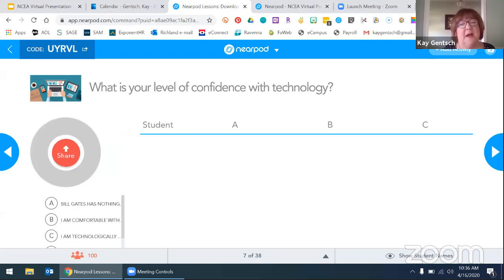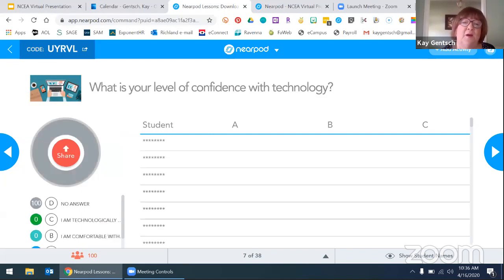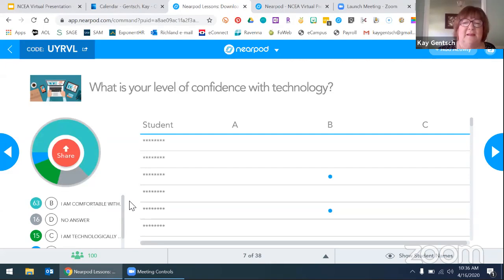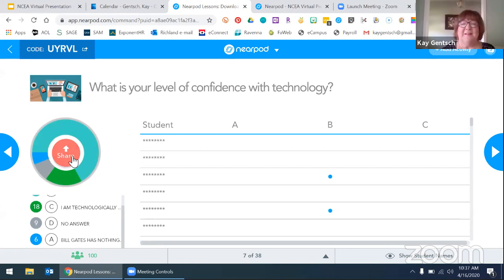Okay, and then we'd also like to know what your level of confidence is with technology. So your first choice is Bill Gates has nothing on me, or you can say you are confident with technology, or you are technologically challenged. You can pick one of those. So pick an answer with that, and then we'll share the responses. Okay. Looks like most people are comfortable with technology. We have a few Bill Gates among us, and then we have some who feel that they're a little technologically challenged. So hopefully we'll have something today that all of you will be able to use in these very different times that we're working in.